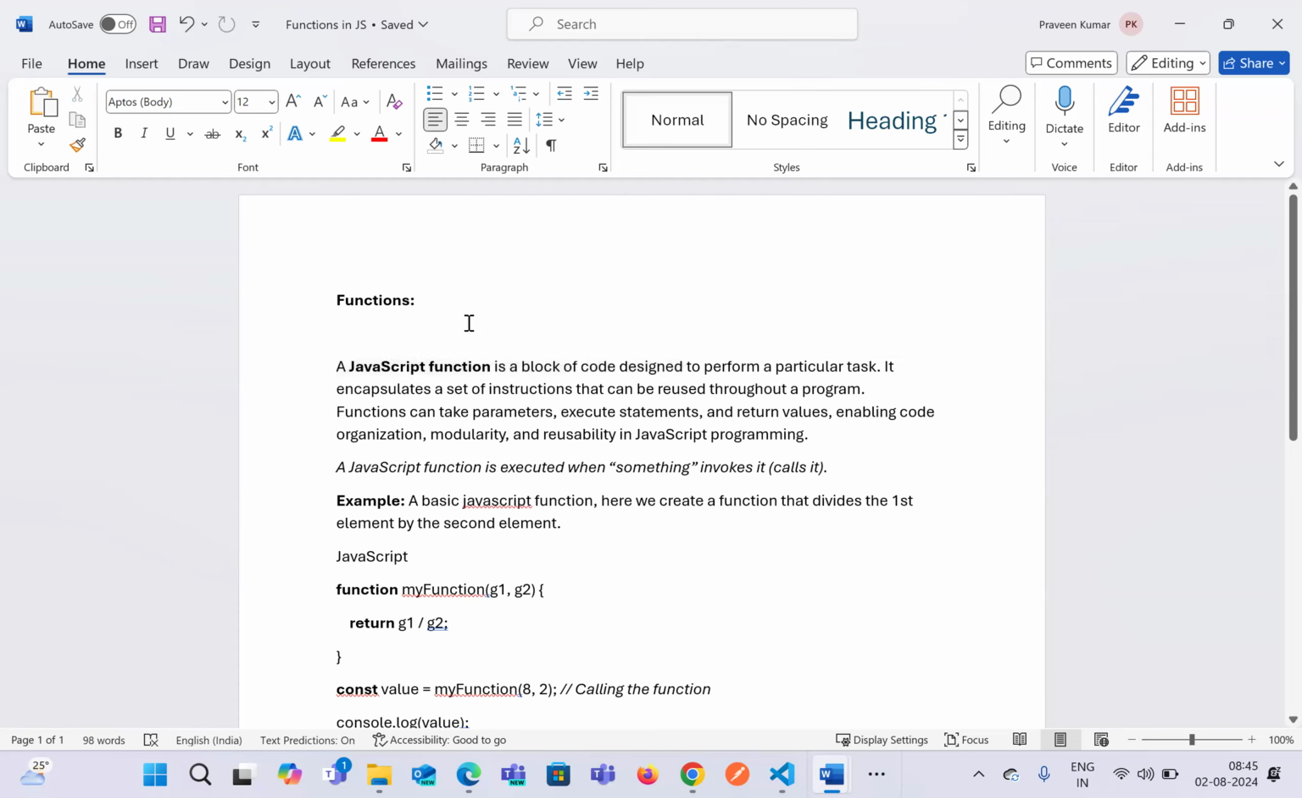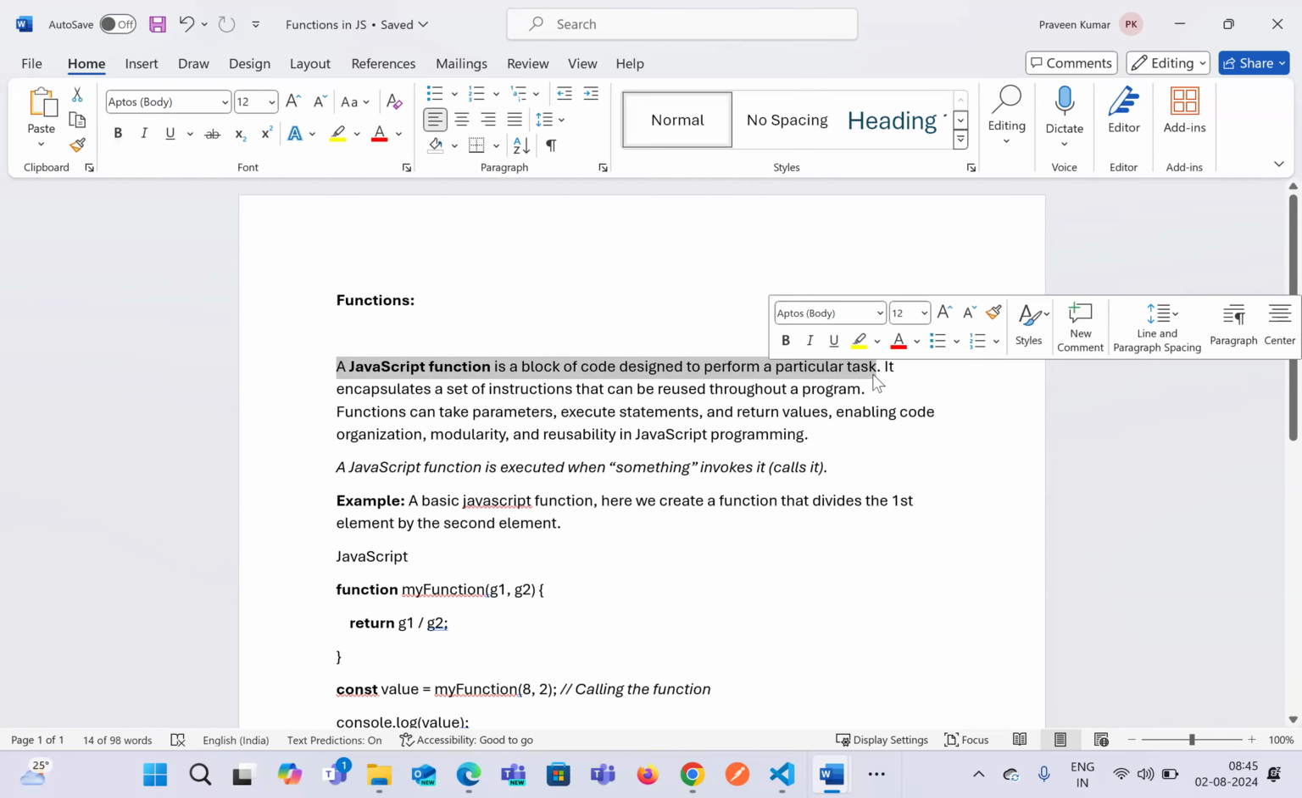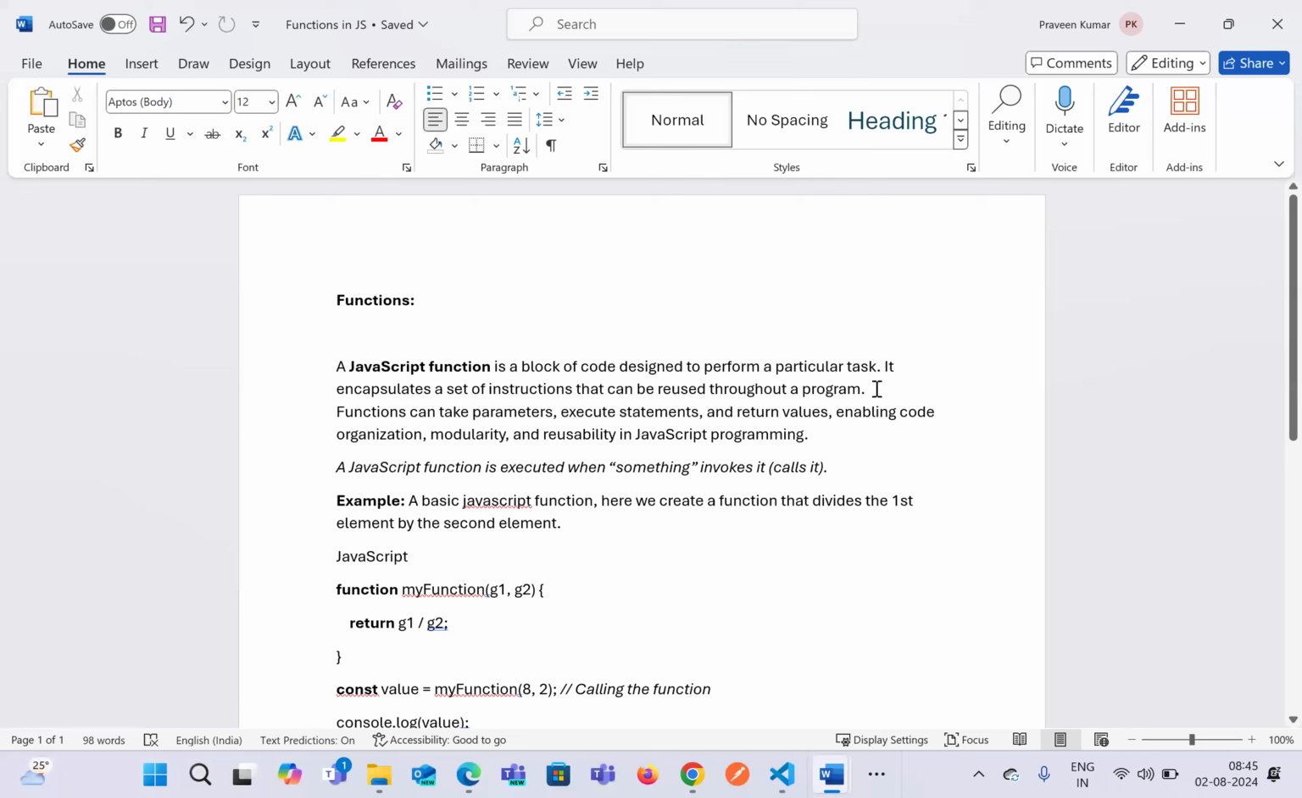What is a block of code? A block of code is something written inside a starting curly brace and an ending curly brace, right? So a JavaScript function is a block of code designed to perform a particular task. It performs some task that we can reutilize as well. It encapsulates a set of instructions that can be reused throughout a program.